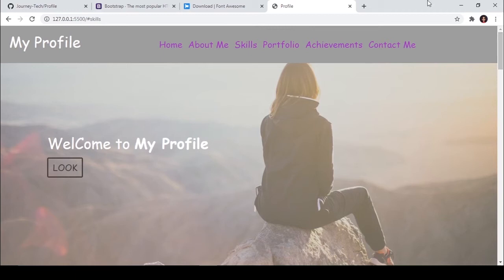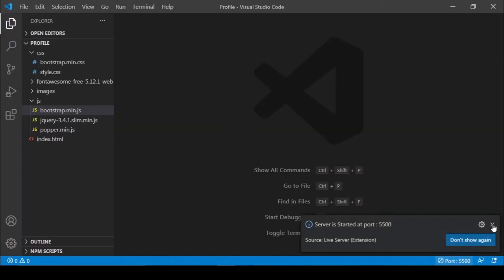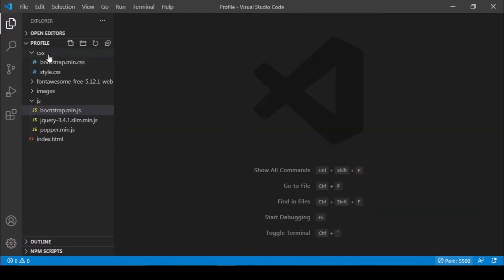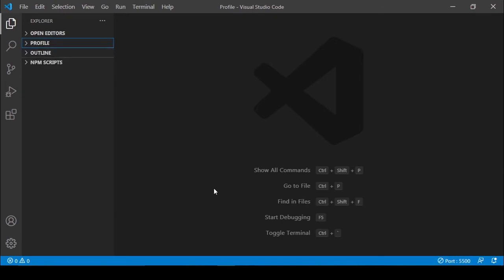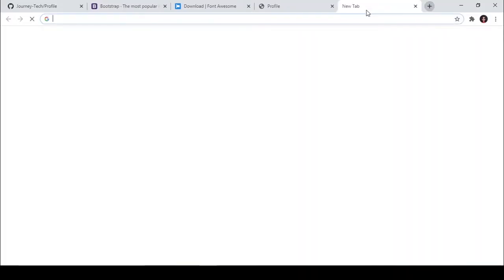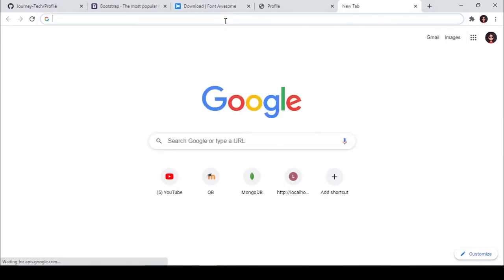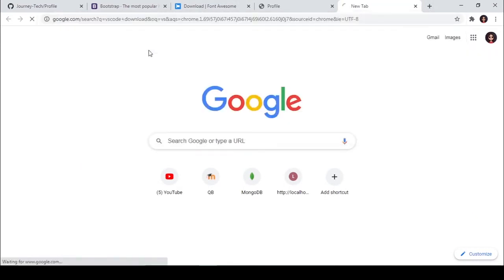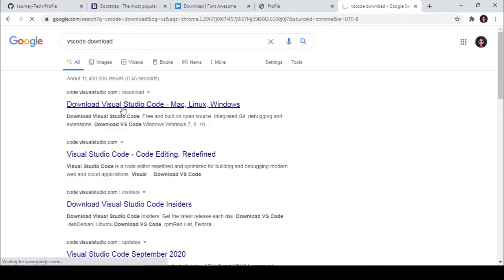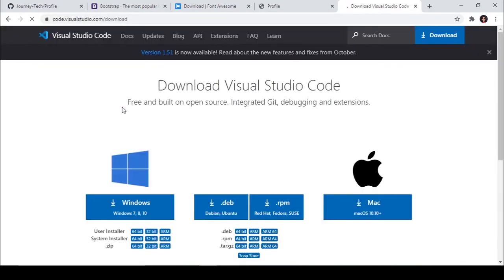For the development, I use Visual Studio Code because I prefer this editor. You can simply download and install Visual Studio Code on your PC like this. Go to your internet browser and search for VS Code. This is free open software. It is also available for Windows, Linux and Mac. I am not going to do that because I have already installed it on my computer.